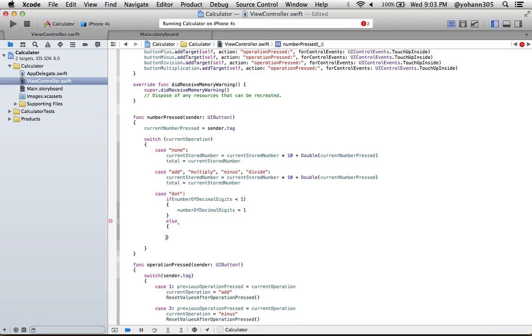Let me just put this here. All right. This time the number of decimal digits is equal to itself, so the number of decimal digits multiplied by 10. You can put this in parentheses if you want. Basically we are shifting the number of decimal digits to the right by multiplying by 10. So now we need to create the operation.